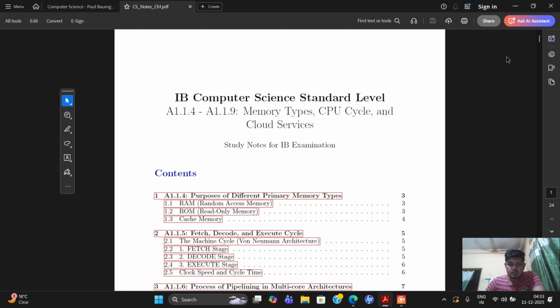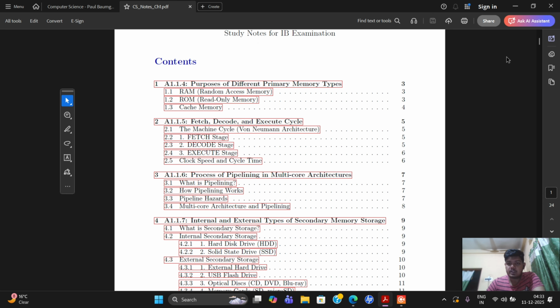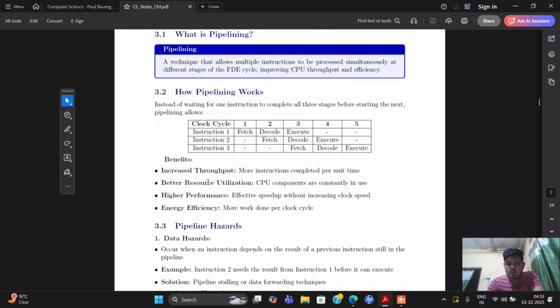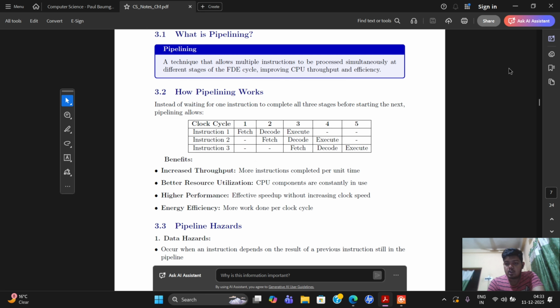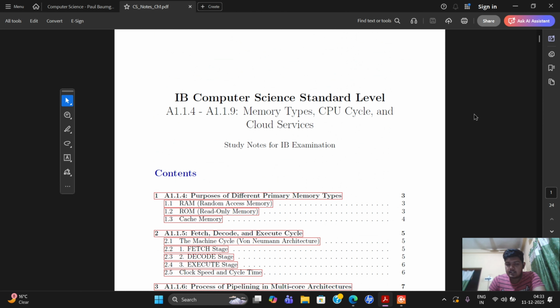Okay, so the good thing about this is I provided you the content, so you don't have to hover over to which page you have to go. So let's say if you want to learn pipelining, you don't have to go in and type. You can just click on this box and it will automatically take you to pipelining. Okay, let's start.